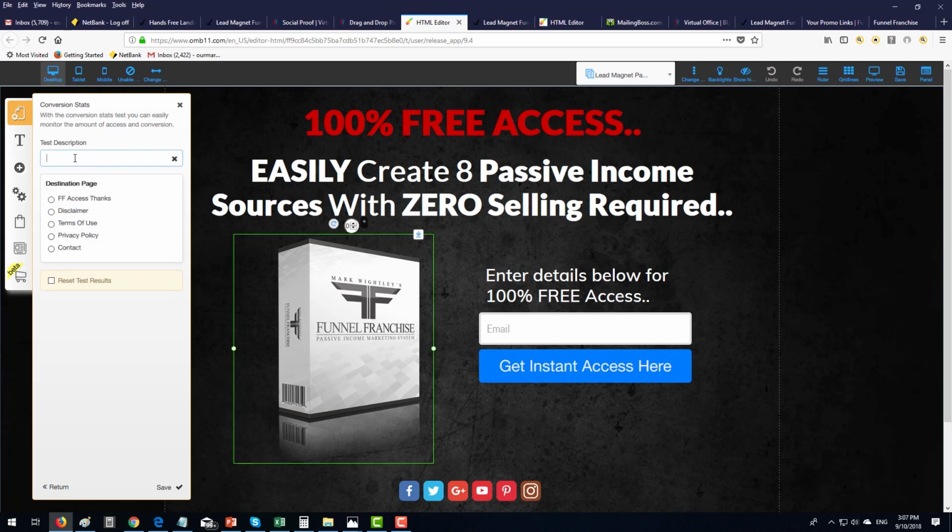Okay, now let's give it a description. So we'll just go with opt-ins, so we know what they are. And the destination page, so where do we want to track? Where they're going to is the thanks page. Okay, so the thanks page, and click on save.